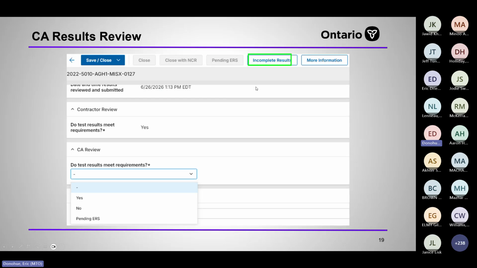If you have any issues with the sample information, say there's something wrong or maybe the lab forgot an attachment, you have the incomplete results button that sends it back to the lab. I do recommend using the comments section. That saves you from having to send an email. If you throw something into the comments and hit incomplete results, it will go back to the lab and they'll know what they need to correct for you.